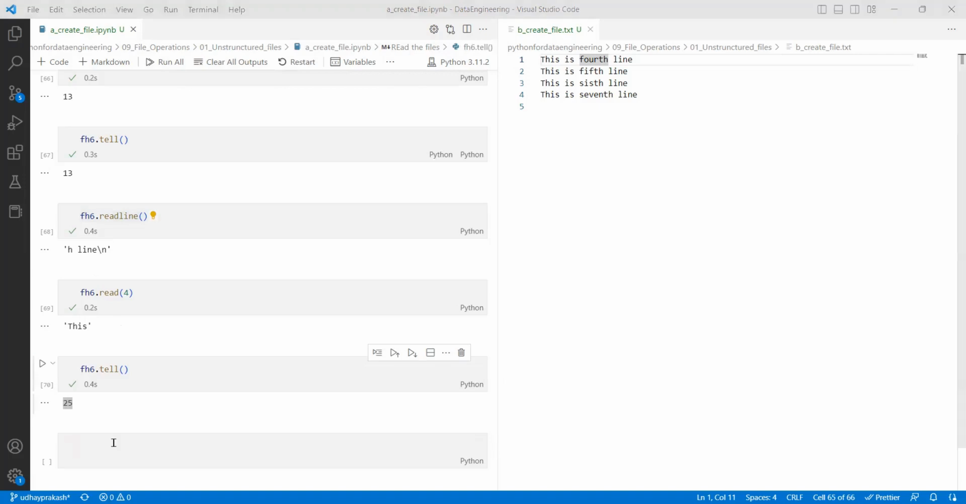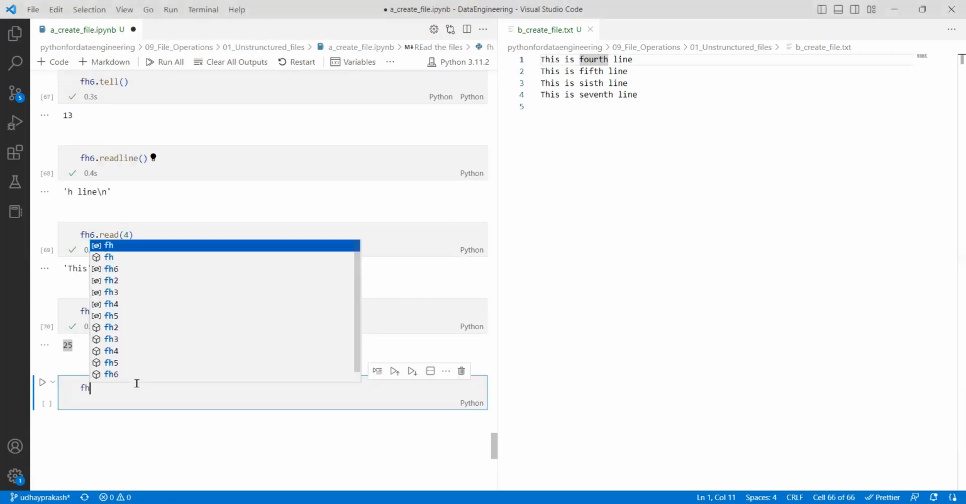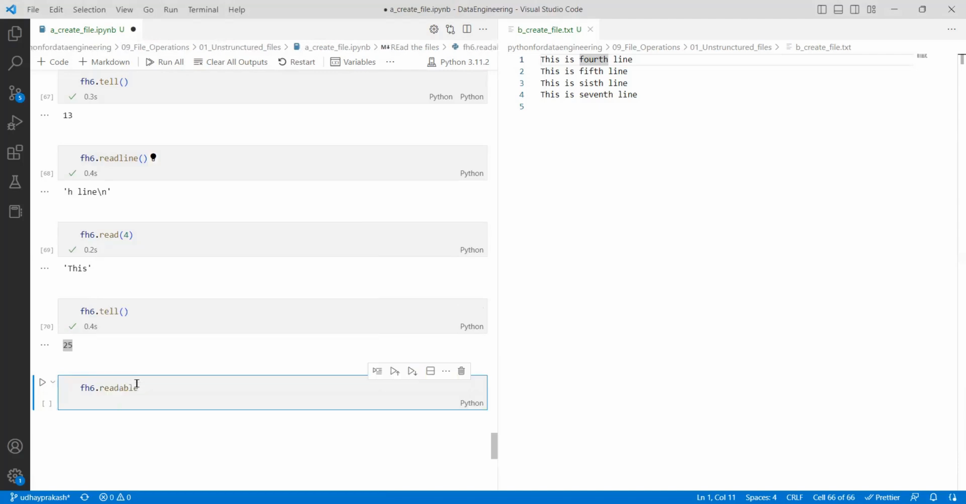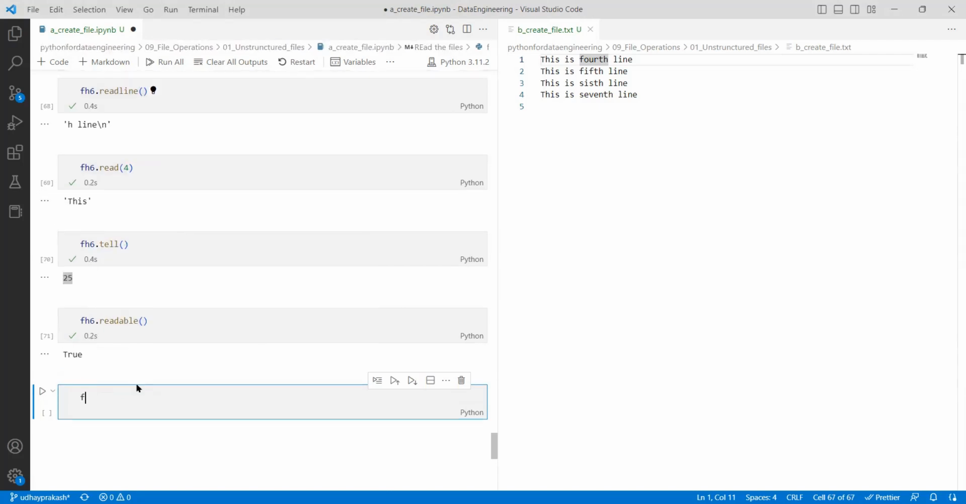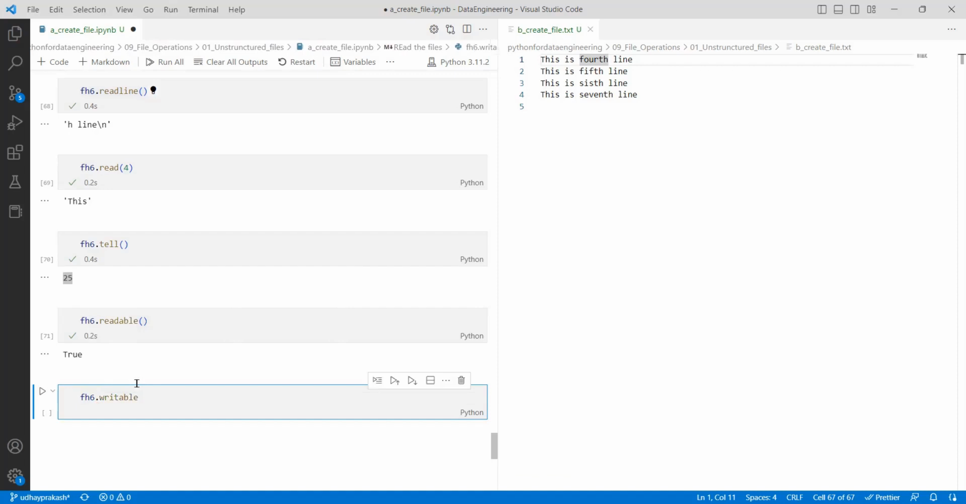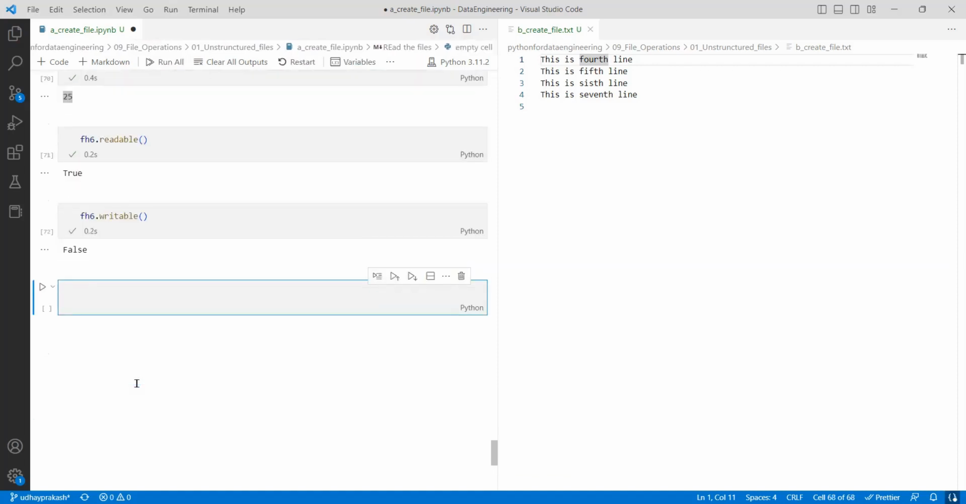Okay. So like this, we can read any file. Now after that, I'm asking fh6.readable. So is it readable? Because you opened it as a readable file, it says yes. So fh6.writable, I'm asking. It says you cannot write, because you just opened the file in read mode.